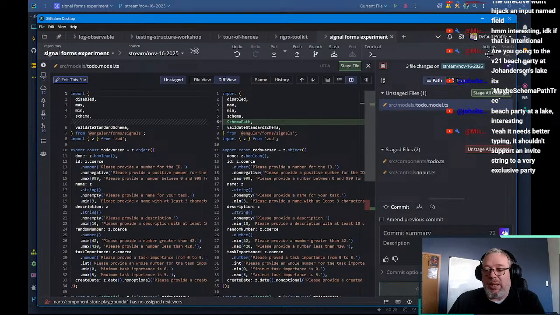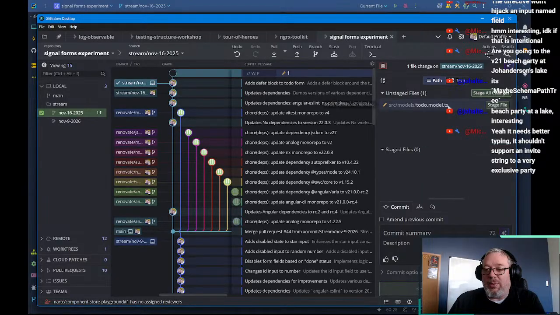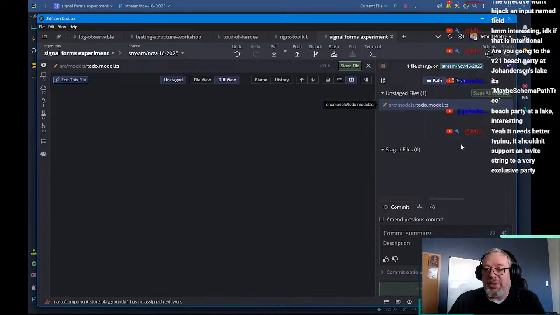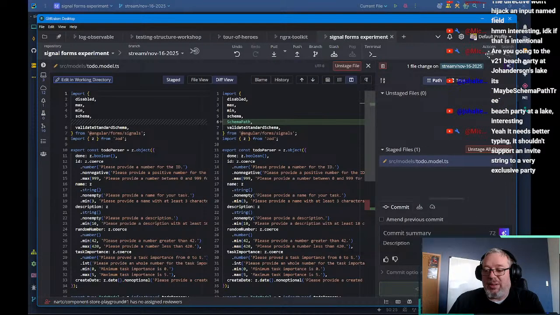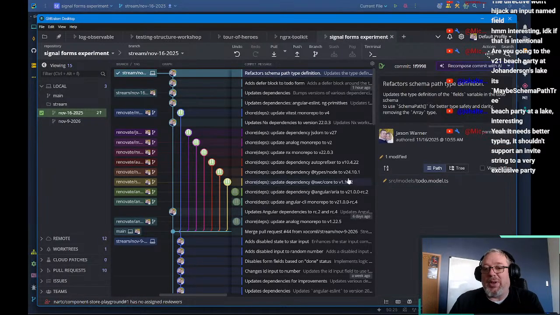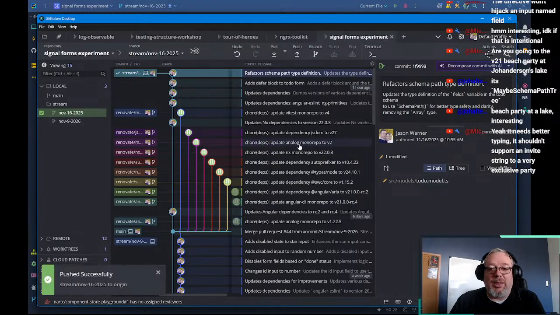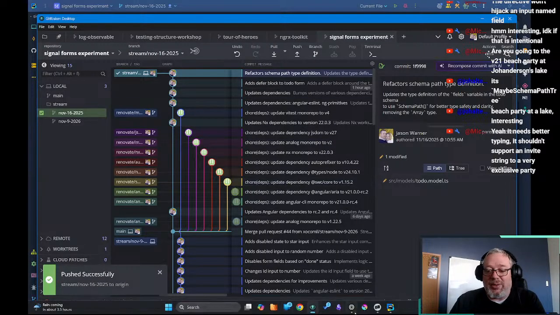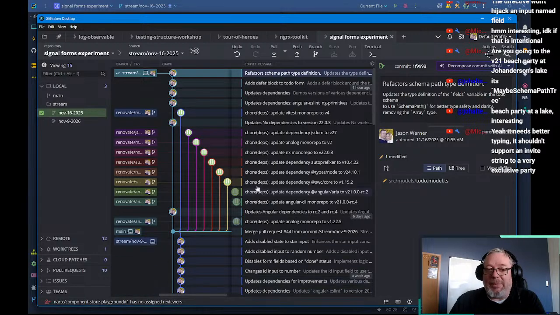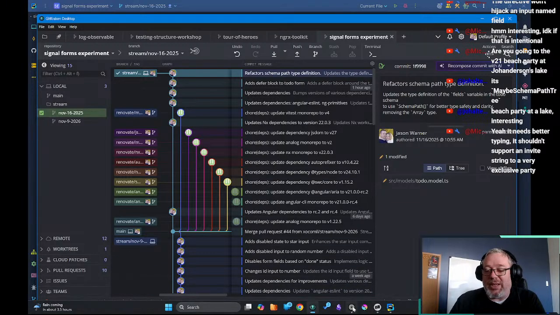So let's go ahead and commit this. So there we go. And then this one, we're going to commit this. And eventually I'm going to run out of free AI, but until I do, it can write my commit messages. I don't care. So there we go. We push that. And we've solved that issue.